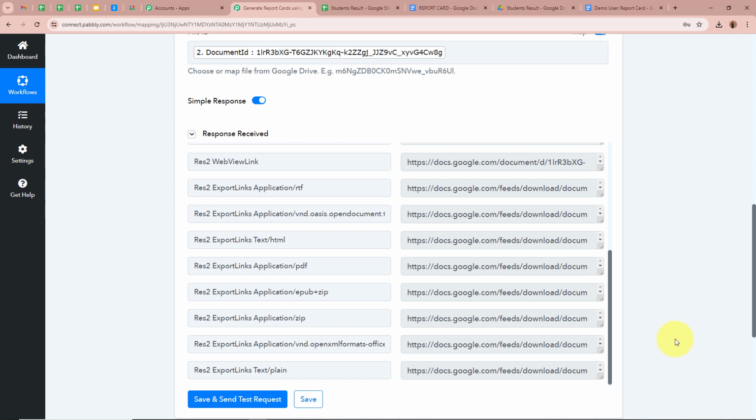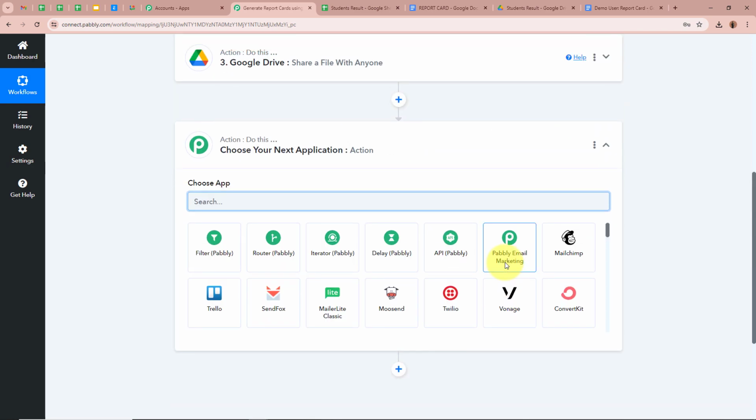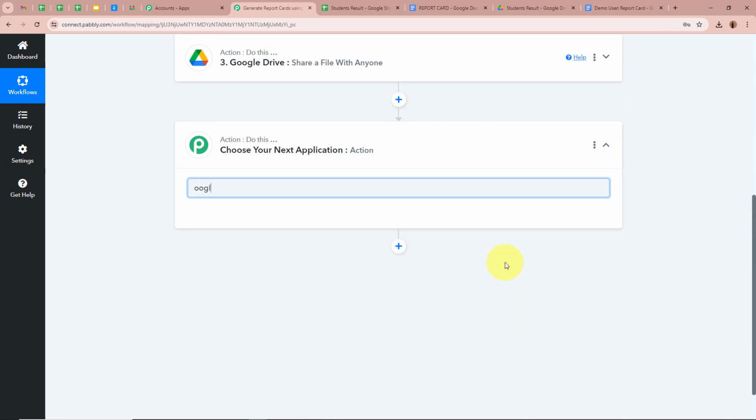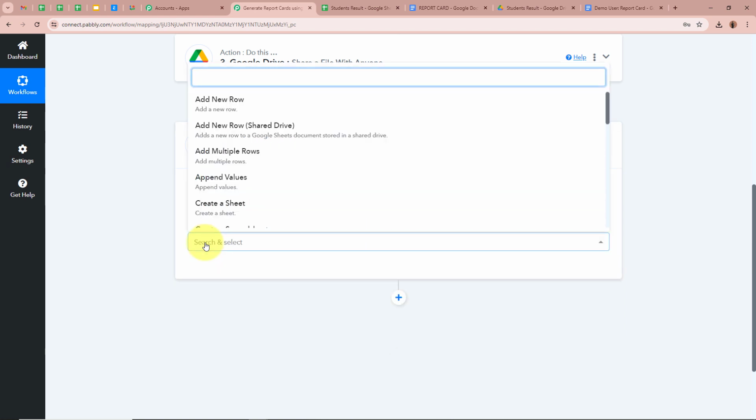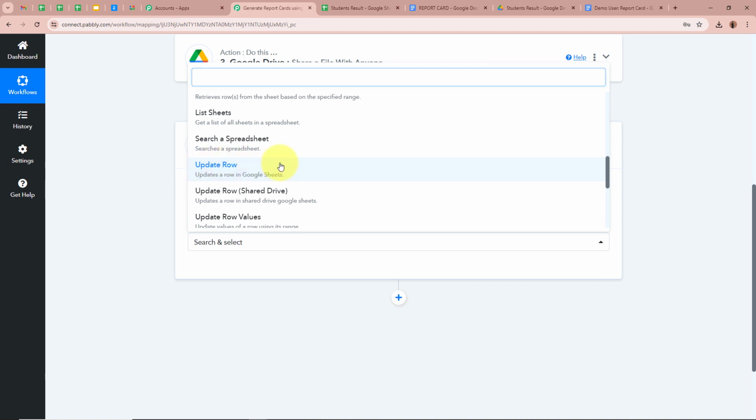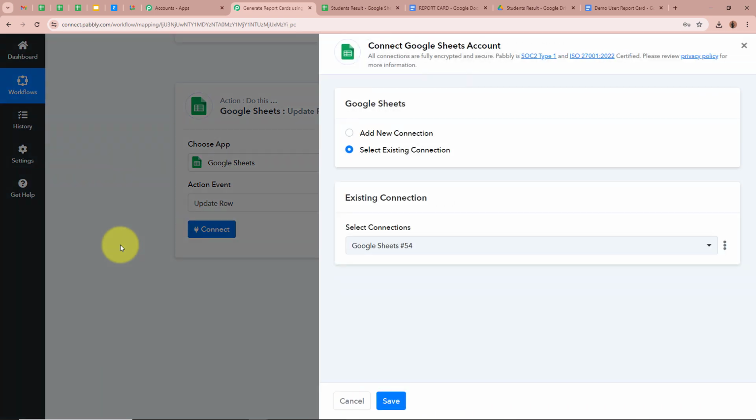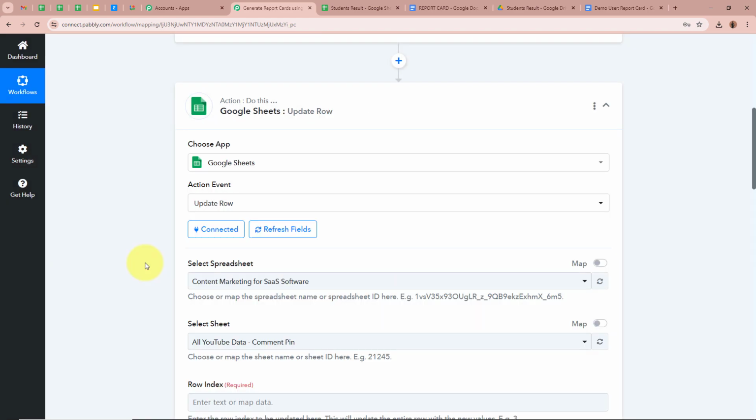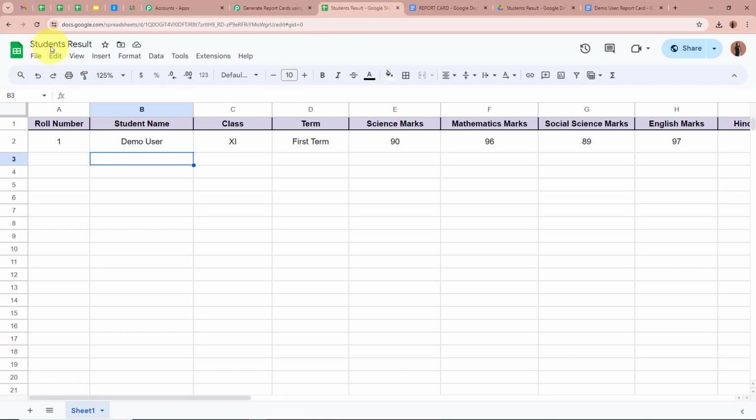Okay, so what we want is, we want to now update the spreadsheet. So now we're going to add another action step in this workflow, and for the action application we are going to select it as Google Sheets. So I'm going to select my action application as Google Sheets, and for the action event I'm going to select it as update row right over here. Now as we are going to update the row with the help of the link, I'm going to click on connect next. A new window is going to appear in which I'm going to select the existing connection, but if you want you can add a new connection. Then I'm going to click on save. As you can see that Google Sheets is now successfully connected to Pabbly Connect. Over here it is asking for us to select a spreadsheet, as we want to update the spreadsheet students result.